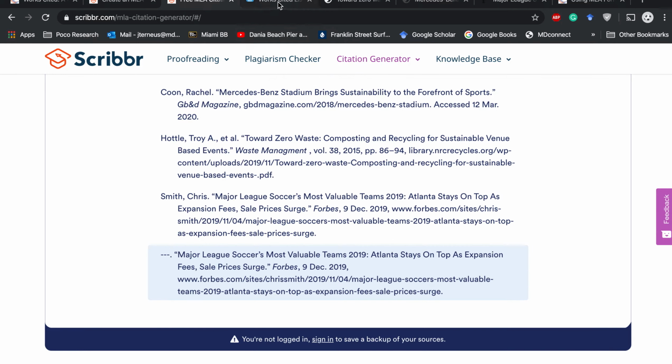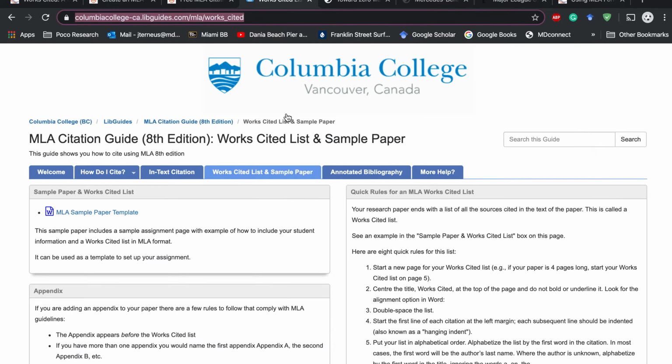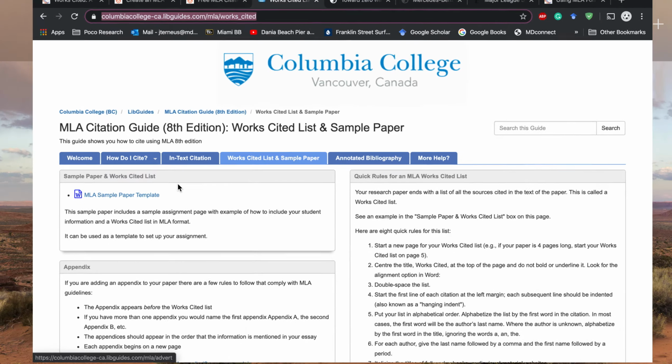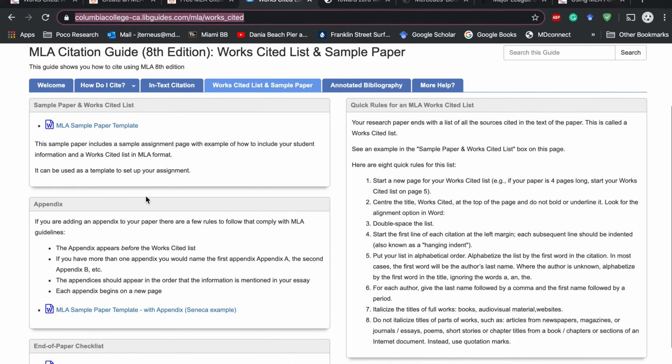The other source that I would ask y'all to check out is this Columbia College MLA Citation Guide. Here you can find an MLA sample paper template, but what's really helpful is their big list of citations.